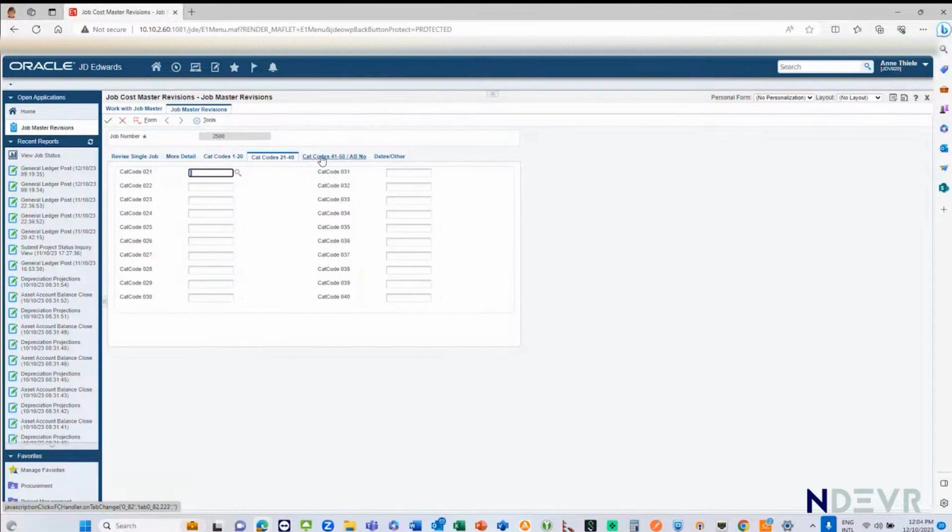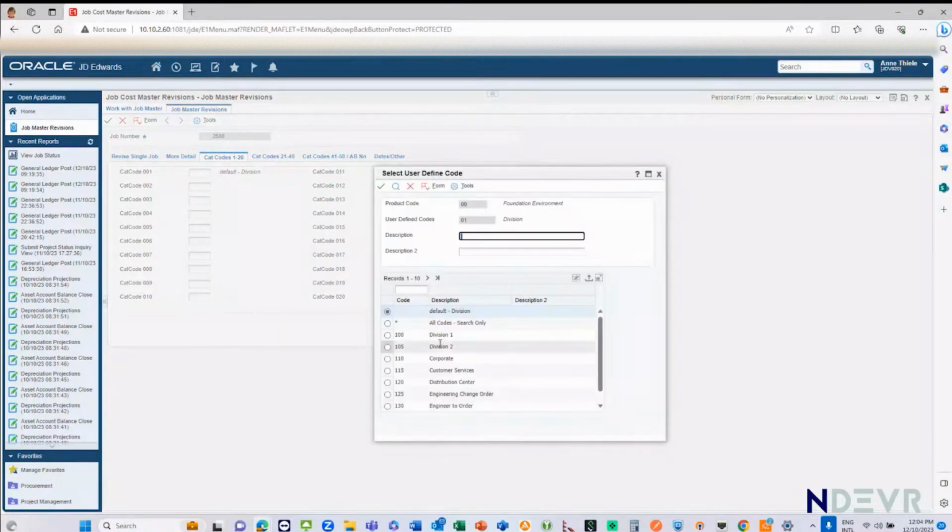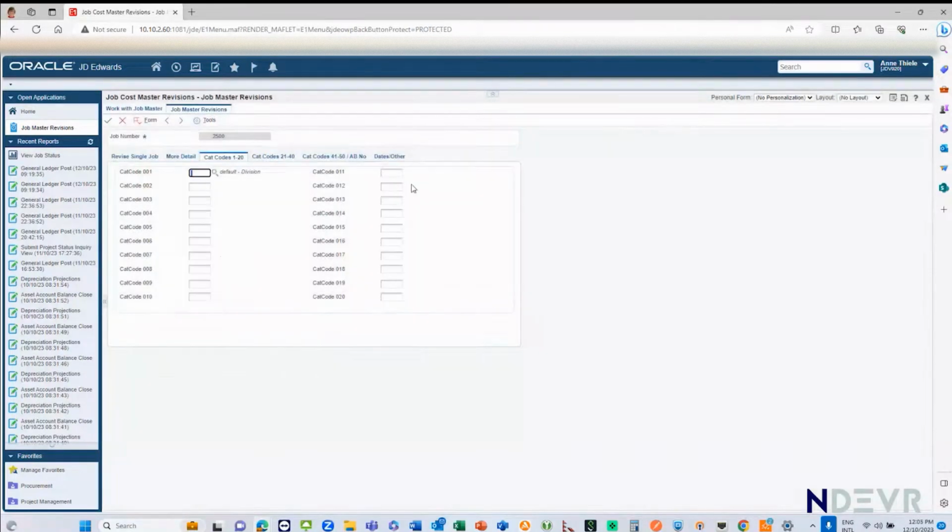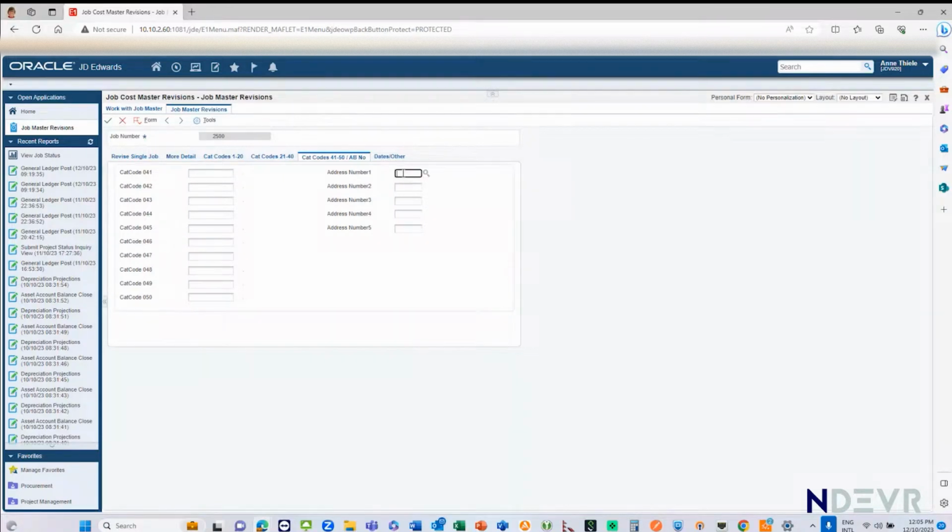Here are 50 category codes that we can use within JD Edwards to categorize things. So let's say, first of all, we want to know which area the category code is in. Let's say what division it is. They're called cat code 1, 20, 21, 40. They're not very meaningful names, but luckily JD Edwards gives you the ability to configure these names. It depends on what you need as to what we put in here. It's completely up to you what is needed.